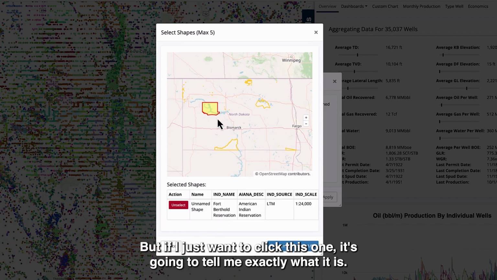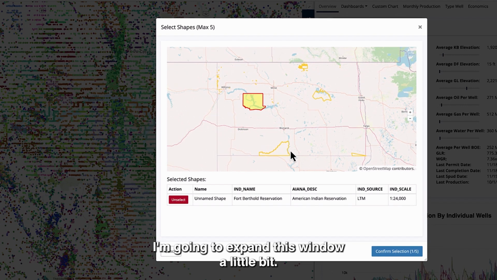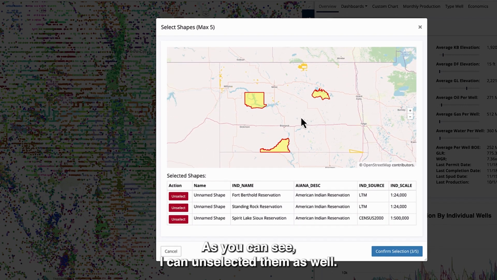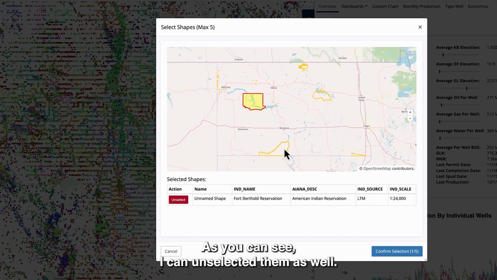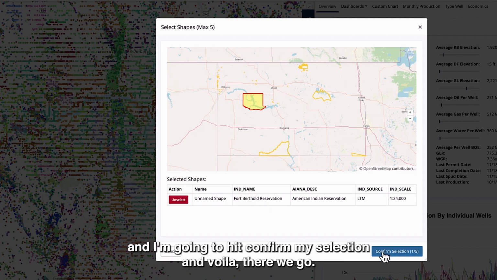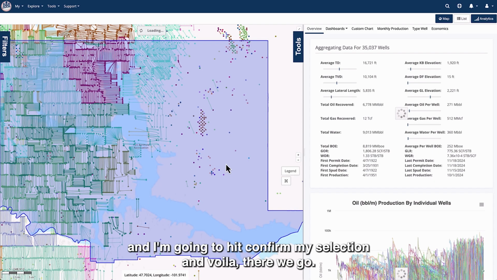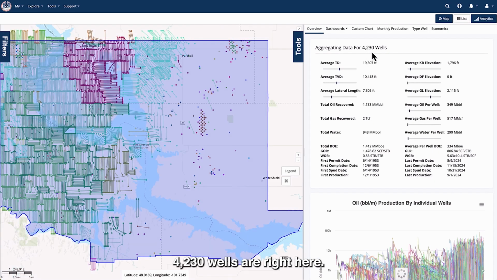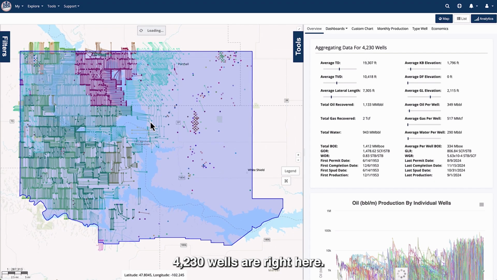But if I just want to click this one, it's going to tell me exactly what it is. I'm going to expand this window a little bit. I can click on multiple, as you can see. I can unselect them as well. For this purpose, I want to go to the Fort Berthold Reservation, since it's right in the heart of the Bakken. And I'm going to hit confirm my selection, and voila, there we go. 4,230 wells are right here.